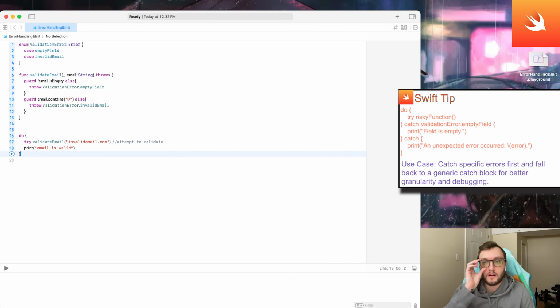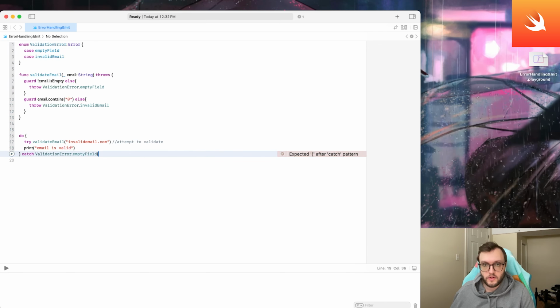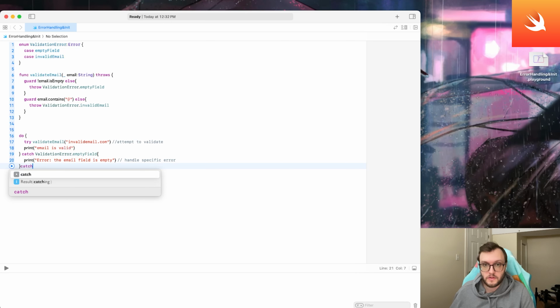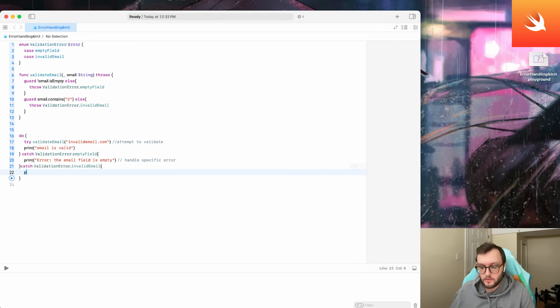Now down here on our closing brace, I'm going to add a catch, ValidationError.emptyField. Use my autofill feature here. I'm going to add our brace, print error, the email field is empty. This is going to handle a specific error. Then at the end of this brace, we're going to add another catch, and we're going to say ValidationError.invalidEmail. Add a brace again, and we'll say print.